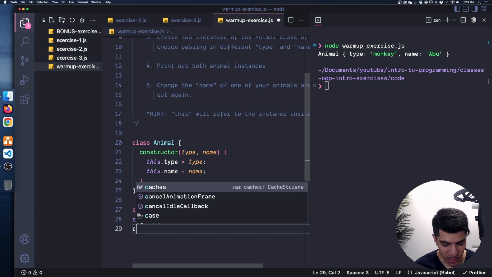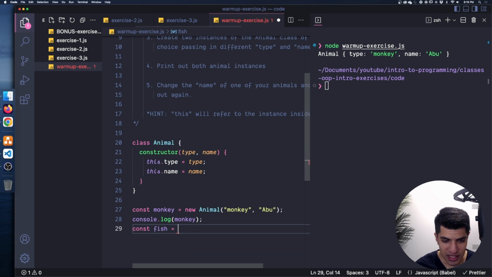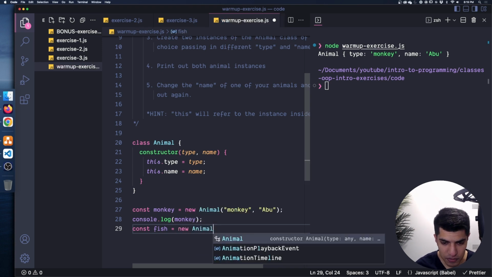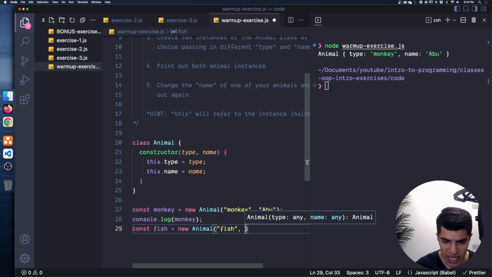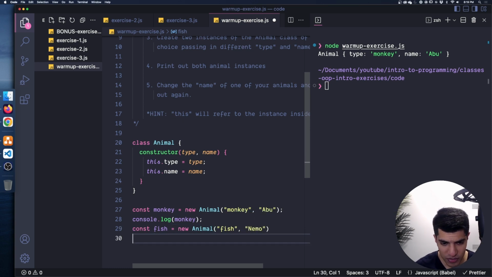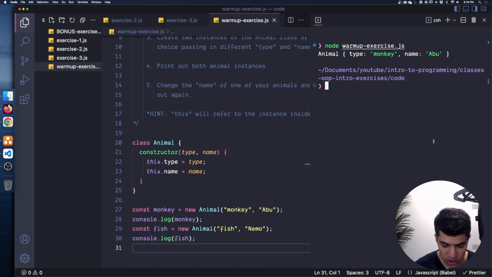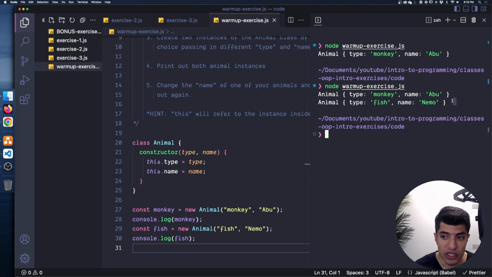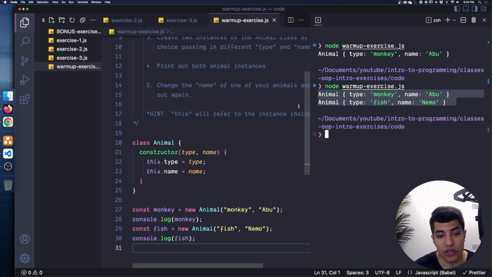All right. Now let's make another one. I'll say const maybe fish, and this is going to be a new animal, and this is going to be a type of fish, and the name, let's go with Nemo. Okay. So I can do console.log here of our fish, and what we'll see is the same thing, but now with our fish. So these are two different instances of the animal class, and they are totally independent of each other. They share the prototype of animal, but their actual instance fields, which are their type and name, are totally independent in memory.